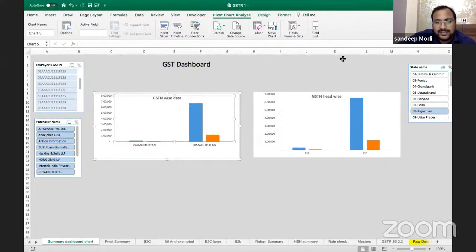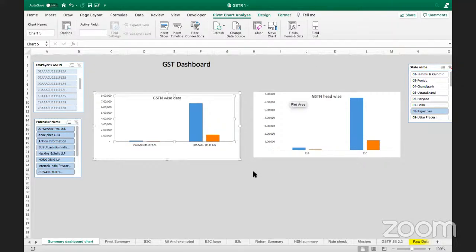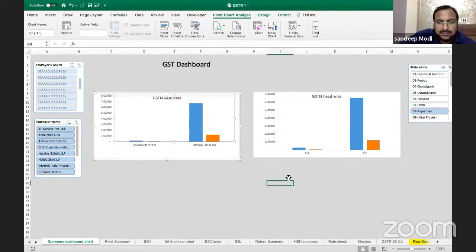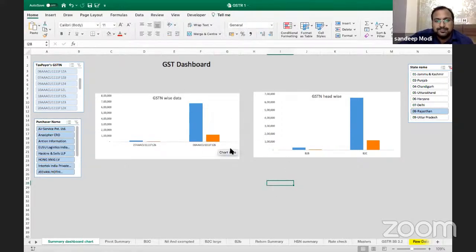Any other queries in the comment box? I don't think we have any queries for GSTR1. I think we can move ahead with GSTR3B now. Okay, ma'am. Okay, let's move ahead. Sharing.